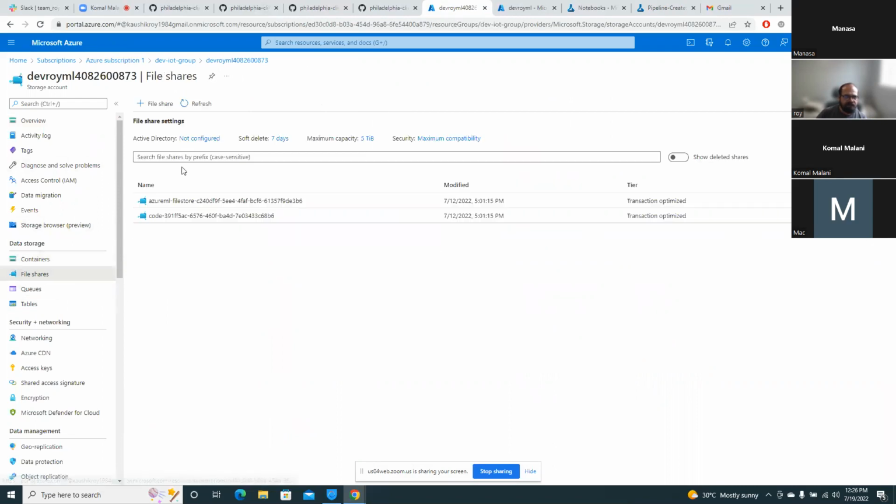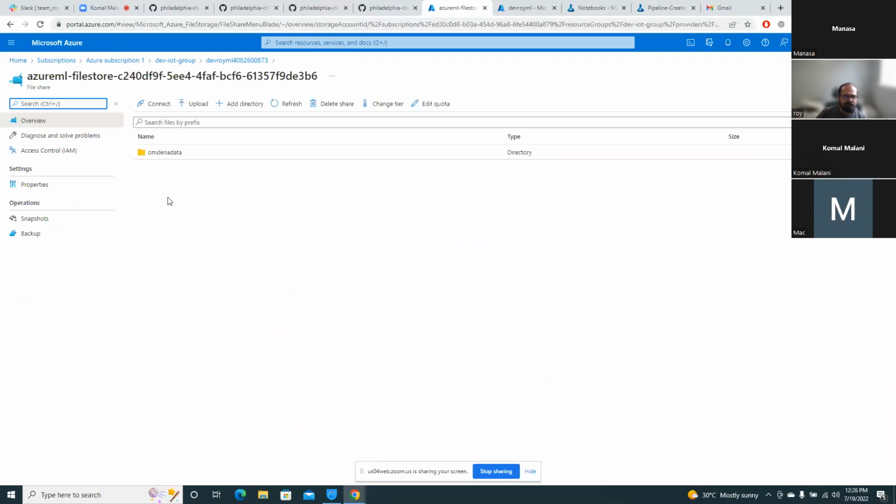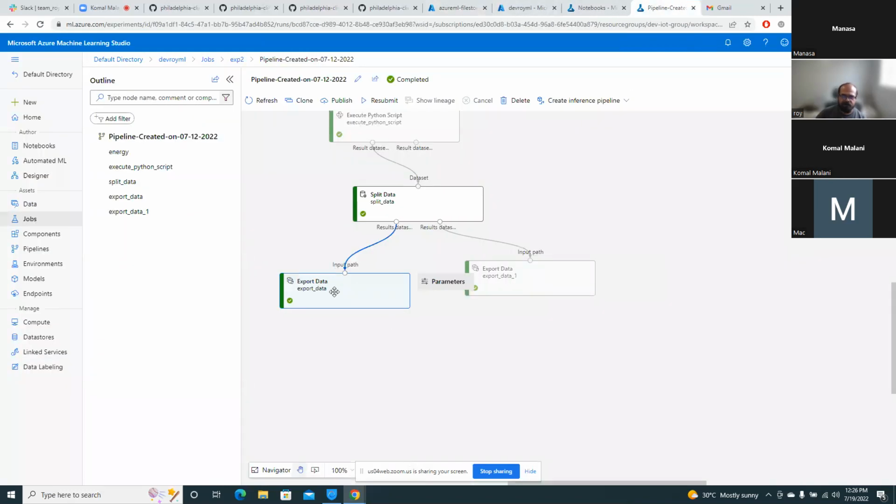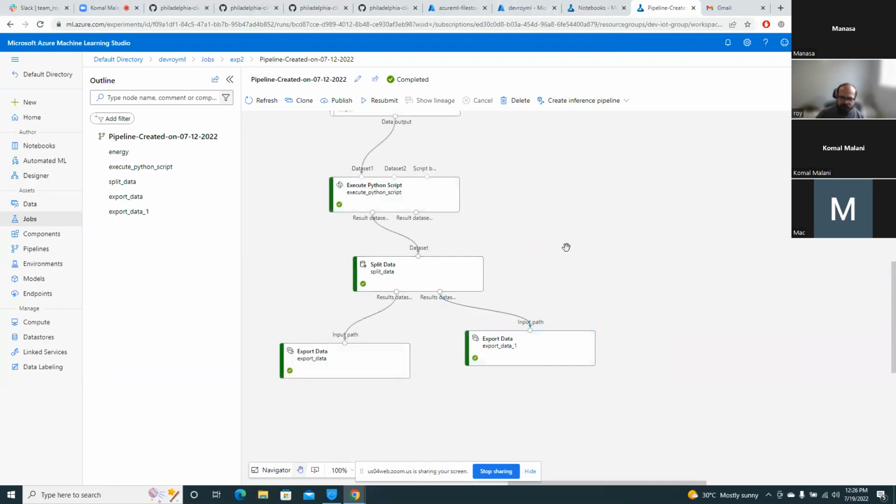file shares, file store, omdem data, and you have xtrain and xtest here. Okay, so this is 8 MB and this is 3.74 MB. This is the output of this repeatable pipeline. Okay, so this one exports to train and this one exports to test, right? This is one part of the pipeline.